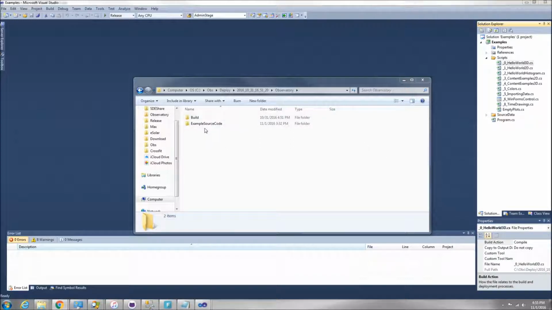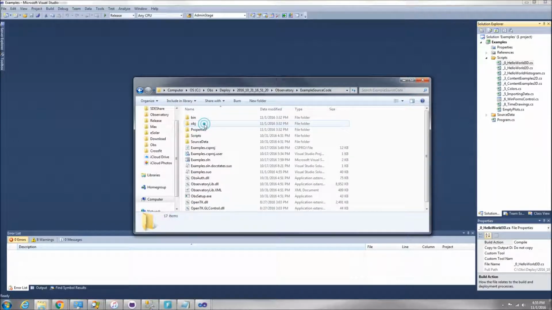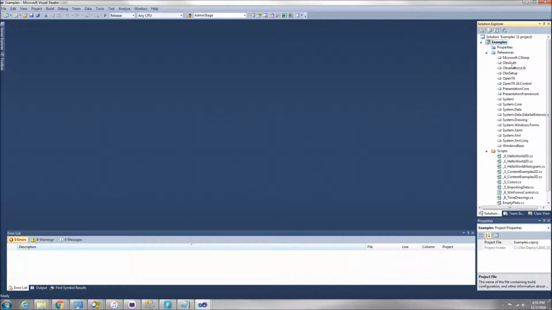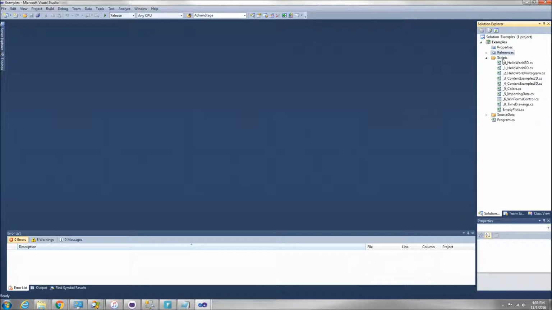When you downloaded Observatory, you had these two folders, build and example source code. This time let's go into example source code, and there's an examples.sln solution file. Go ahead and open that. I've already done that here. When you open it, you'll see you have one project called examples, and it references a bunch of things including Observatory lib. Basically we have a set of scripts. Each one of these will run a different example.